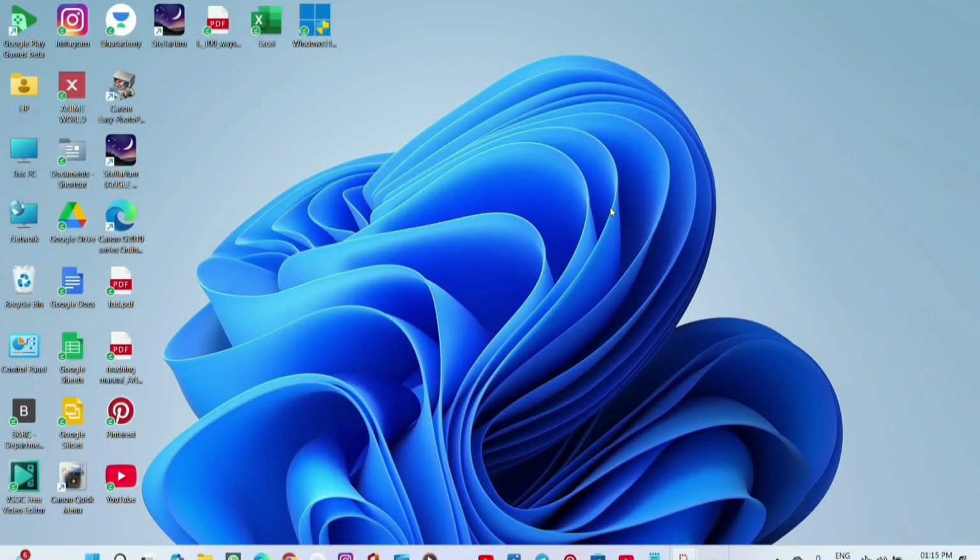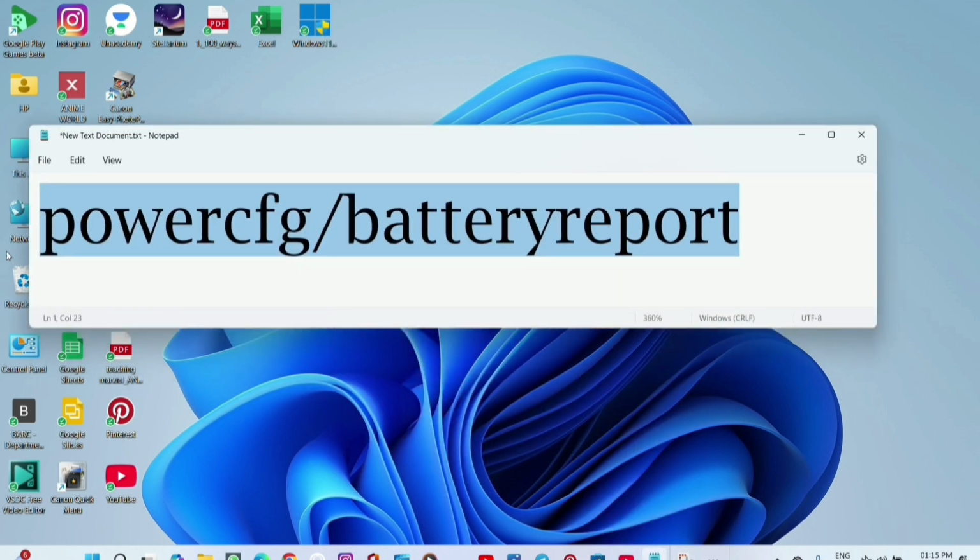Today I'm going to show you how you can see your battery status or battery health. For that you have to remember it. Okay, remember it: powercfg /batteryreport. Okay, I'm going to copy it here.